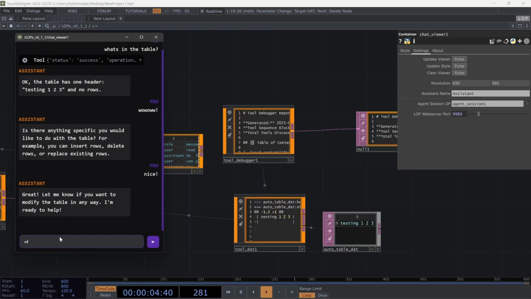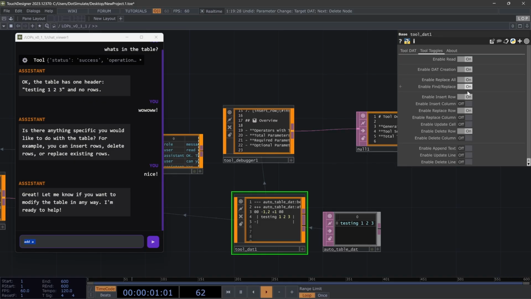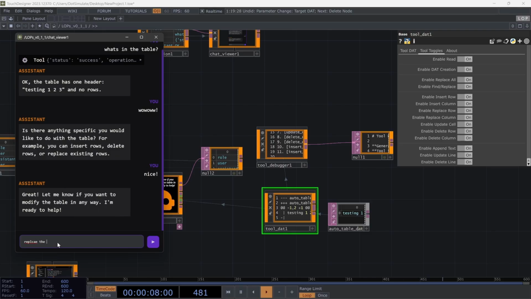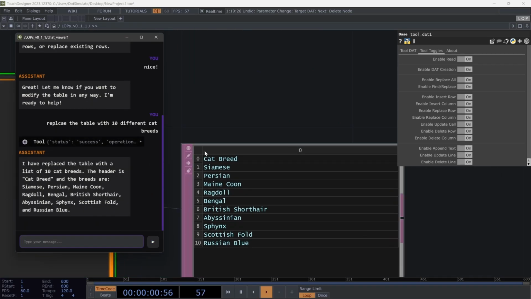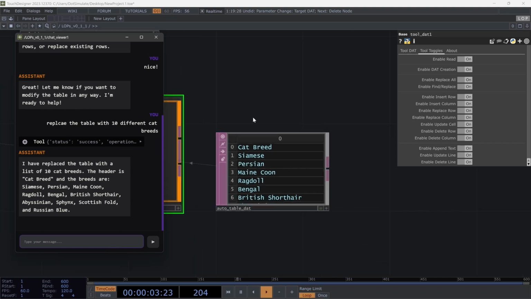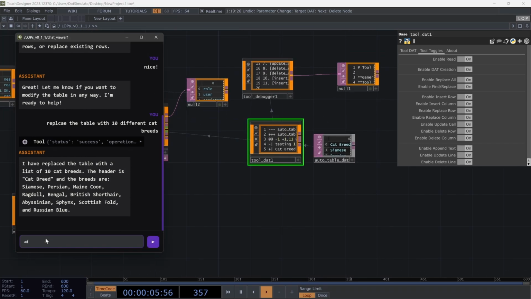I'm begging you. Well, first, I'm probably going to want to just turn this back on and replace the table with 10 different cat breeds. So it's going to call that, and it just replaced it with 10 different cat breeds. Great. So now I can say add a column with estimated average weight.